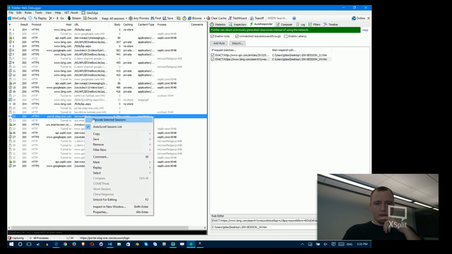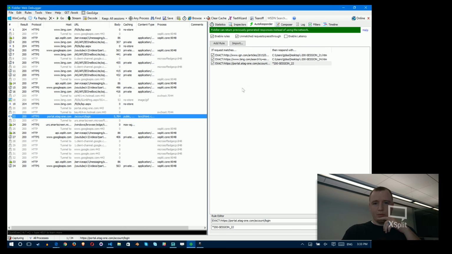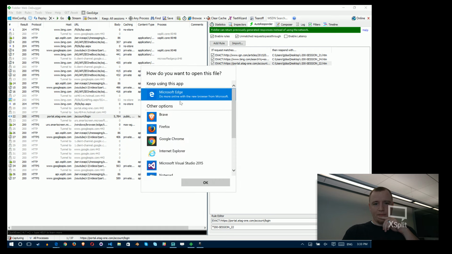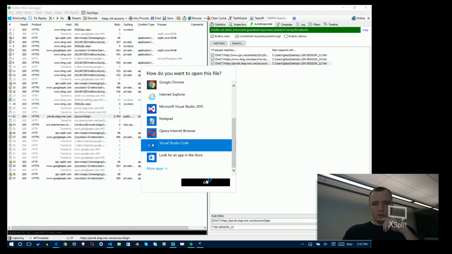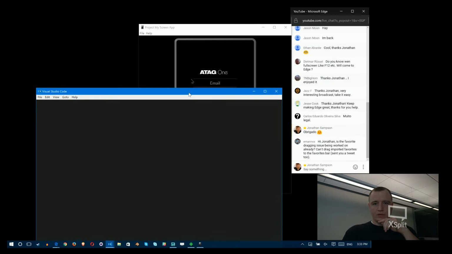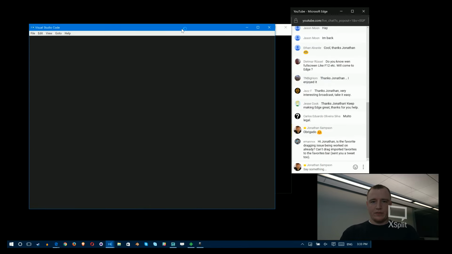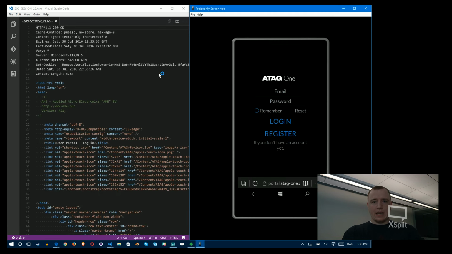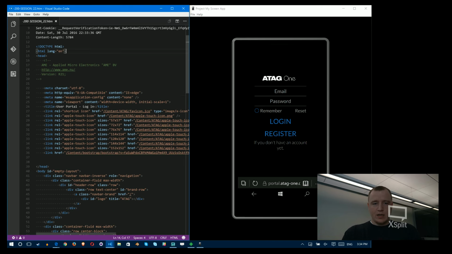So we're going to go ahead and right click, decode, and pull this over to the side. And I'm going to go ahead and edit the file with, and we're going to grab Visual Studio Code. And we'll shrink that down. So now we have Visual Studio Code and Project My Screen open up side by side.